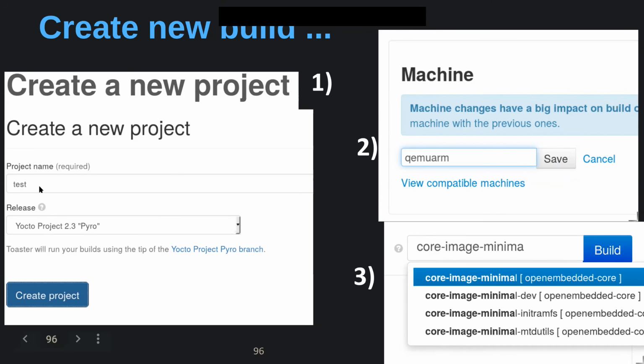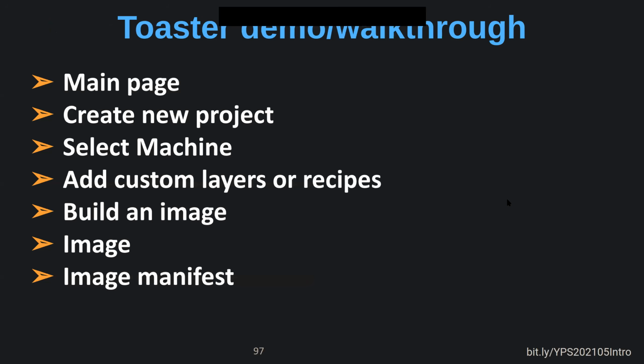So to create a project test, you're going to use whatever release version you have. Pyro, of course, is not supported currently, but this is just an example slide. You might want to use Dunfell. You might want to use something later than that. Zeus, whatever you want.